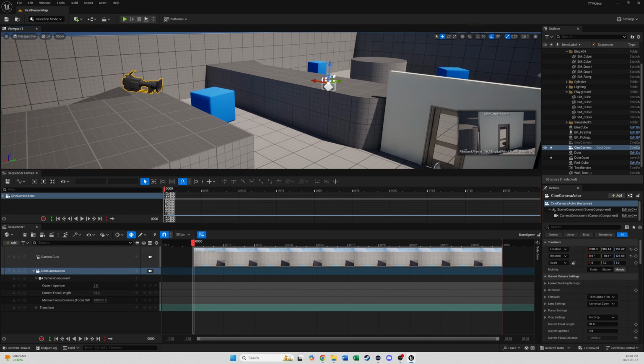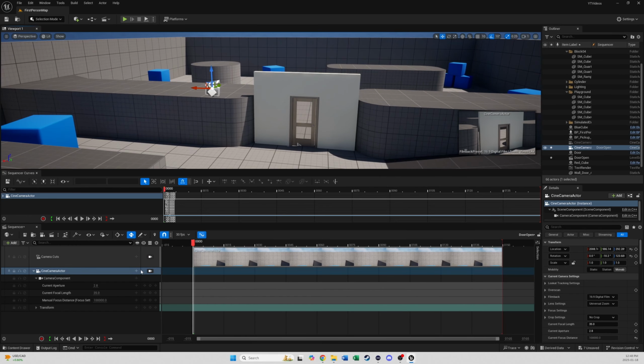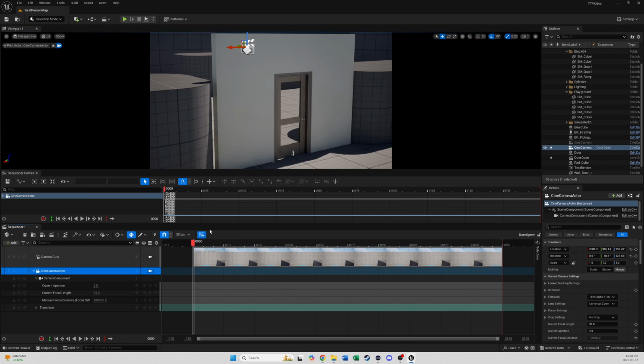You can see our camera right there. And then to regain control of your camera, you just click on the little Cine camera thing right here. It says lock Cine camera to actor to viewport, or selected viewport, or whatever it says.